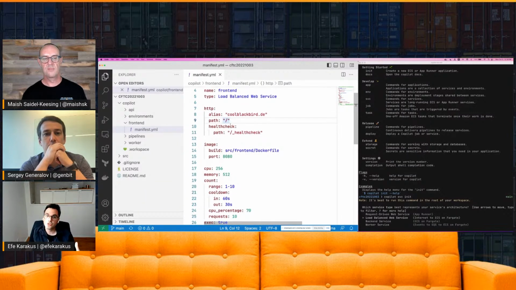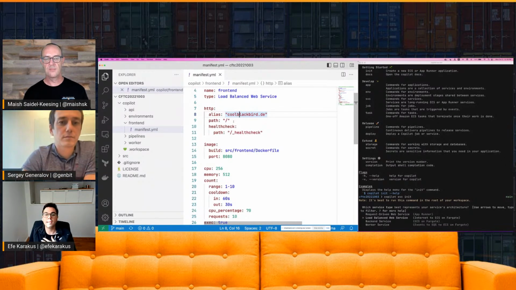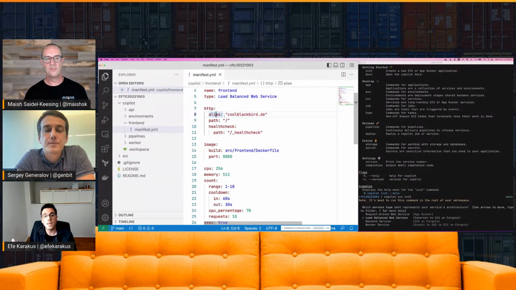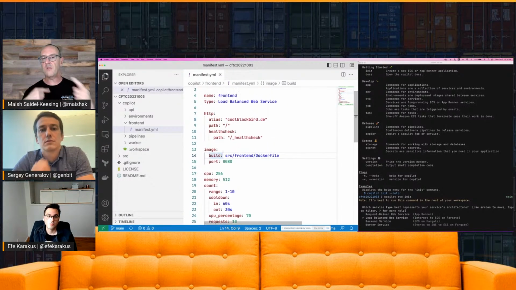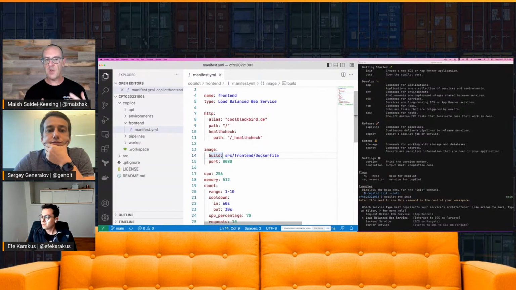Right? Some of the newer features that we added was, for example, alias support. Right? So now I have this domain called coolblackbird.de, and if I enter this value, my domain, into the alias field, then I get an HTTPS endpoint for my service. And that's automatically tied into Route 53, Amazon Certificate Manager, all the wiring in the background. All the wiring is done by Copilot for you. So we provision the certificate, we insert the necessary Route 53 records.